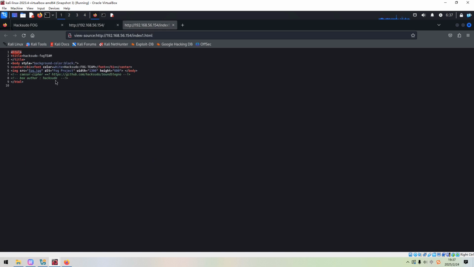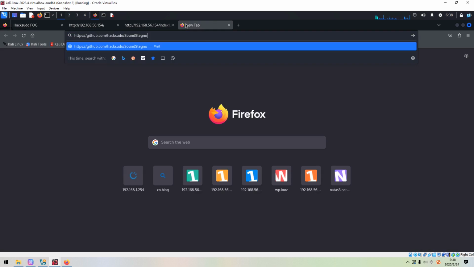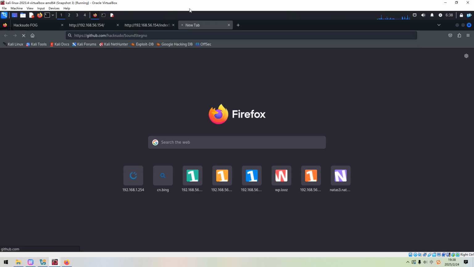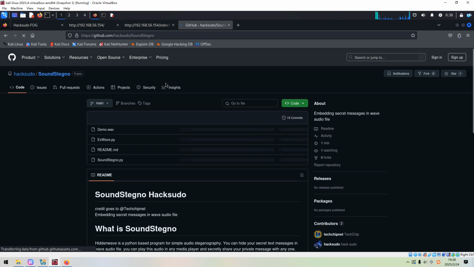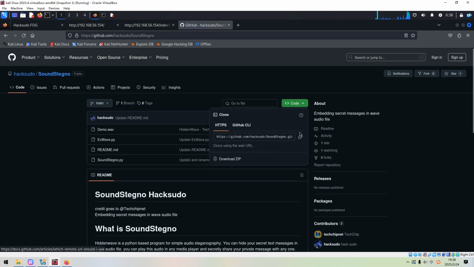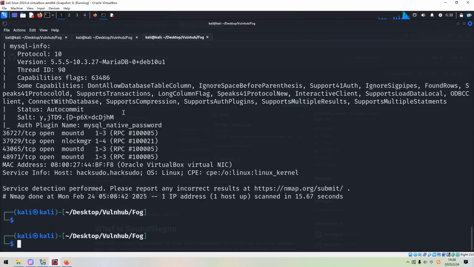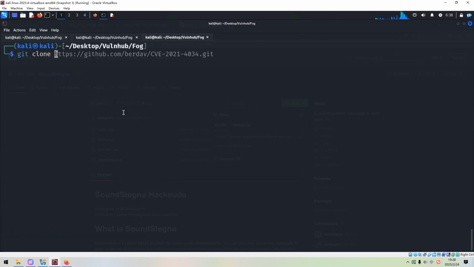And we got something important in the comment. So Caesar cipher, and this is some steganography tool. We can copy and access this repository by browser, and we can clone this repository to our Kali Linux. To clone, press enter.